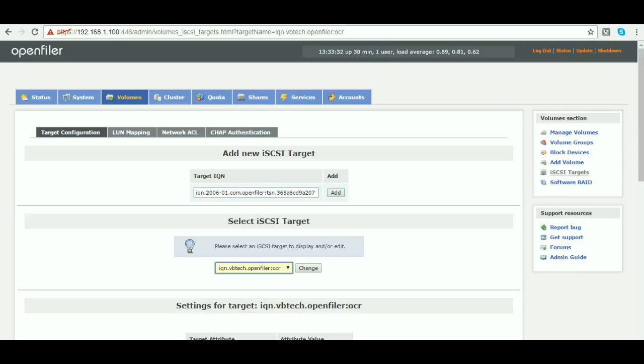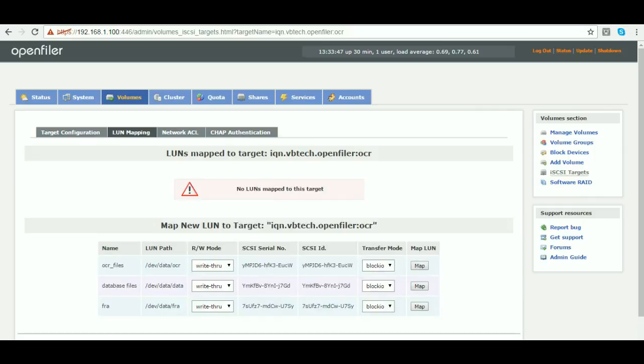Now I am mapping the LUNs for the iqn.vbtech.openfiler:ocr. For this IQN I am mapping the LUNs. My LUNs are the 3 volumes we created previously: OCR, database file and FRA. Now I map the volume for the OCR IQN, iqn.vbtech.openfiler. I map this.